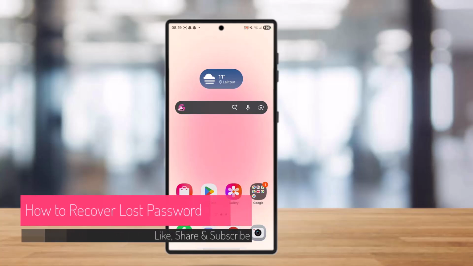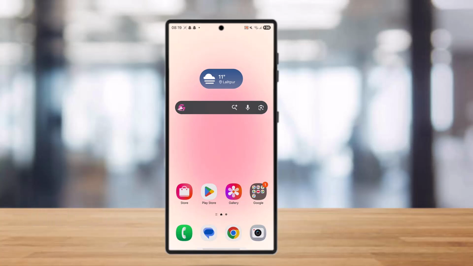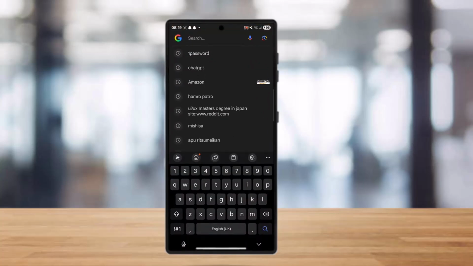So today in this video, we are going to discuss how to recover your lost passwords. So without wasting much of our time, let's get straight into the video. So if you want to recover your lost password, you can simply go and open any site.